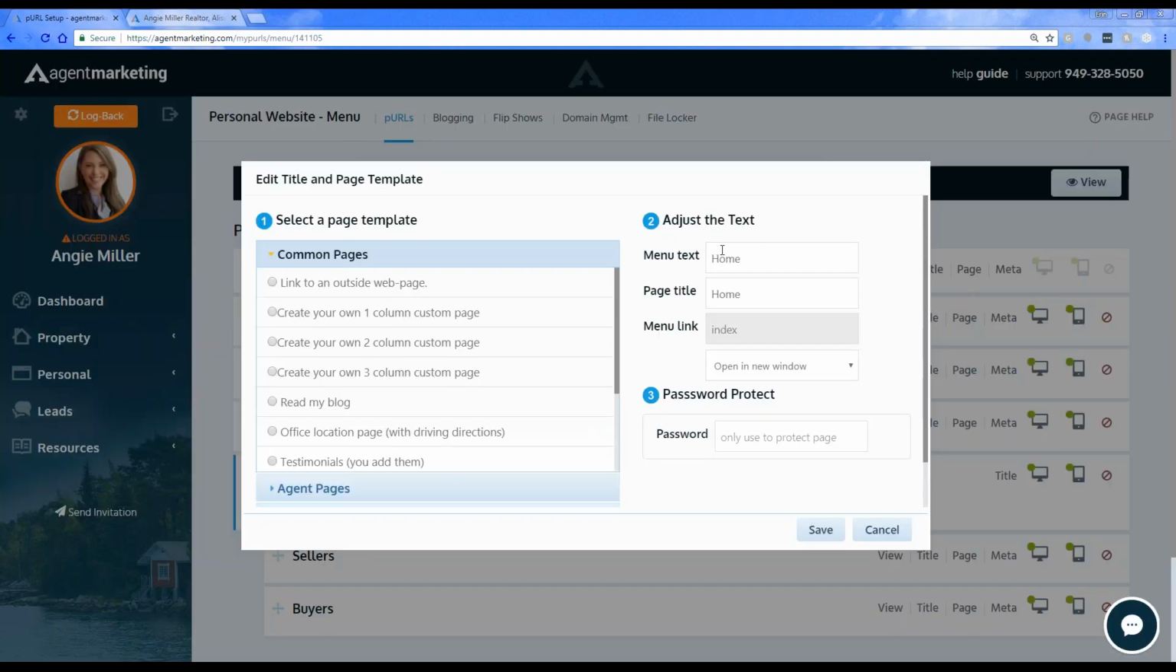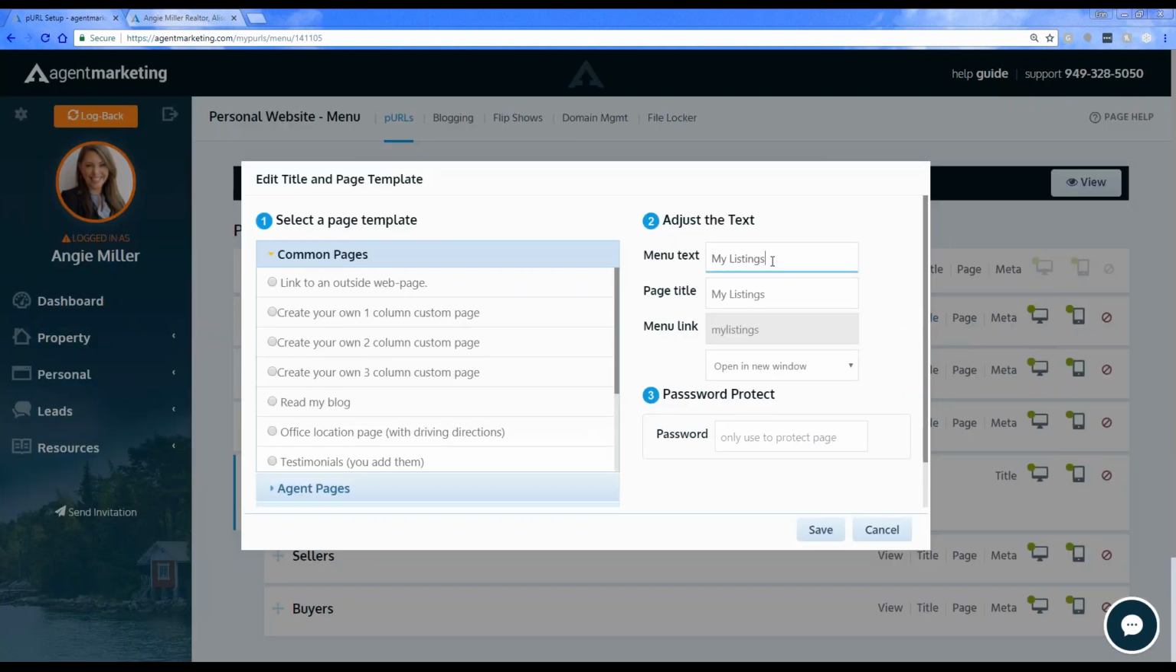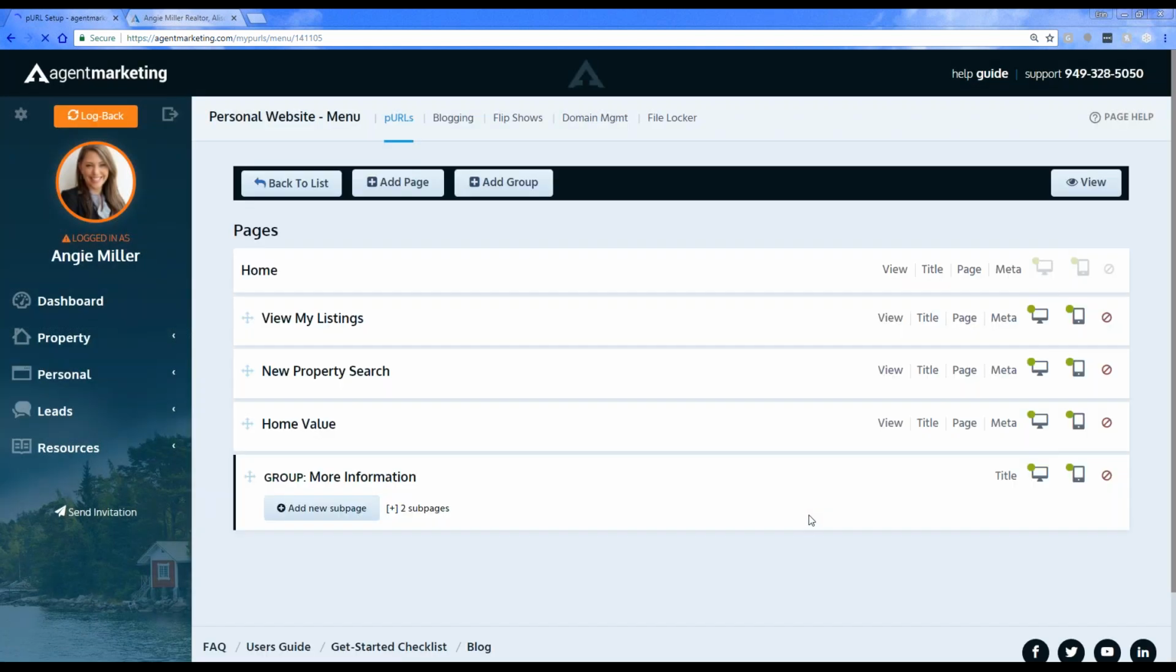The title is going to be the actual title for that page. So if they were to click on the My Listings page and you wanted to change it, you could say View My Listings. You can change out the website menu as well. So it gives you a lot of flexibility being able to do that. You can change out all of that content.